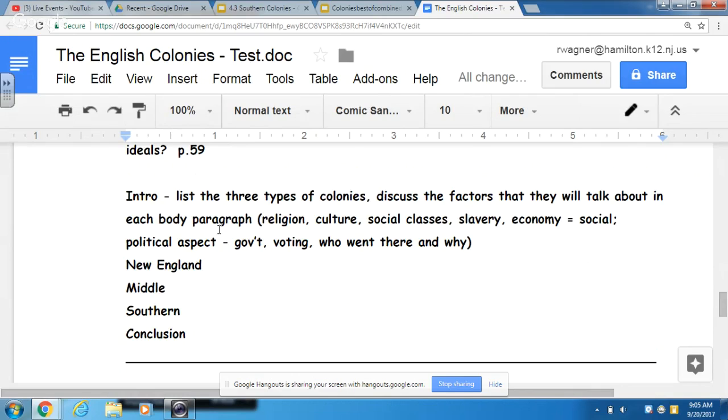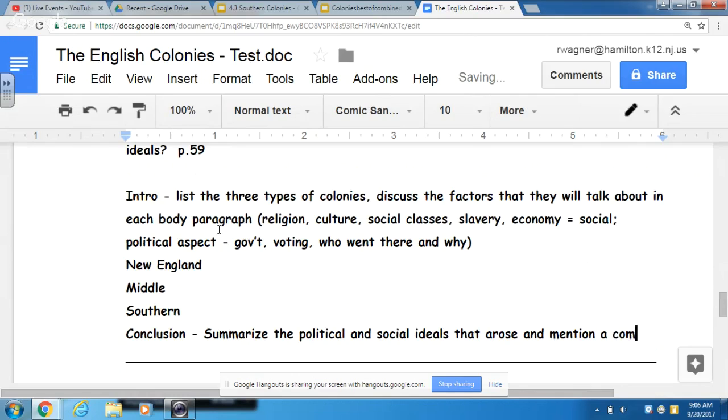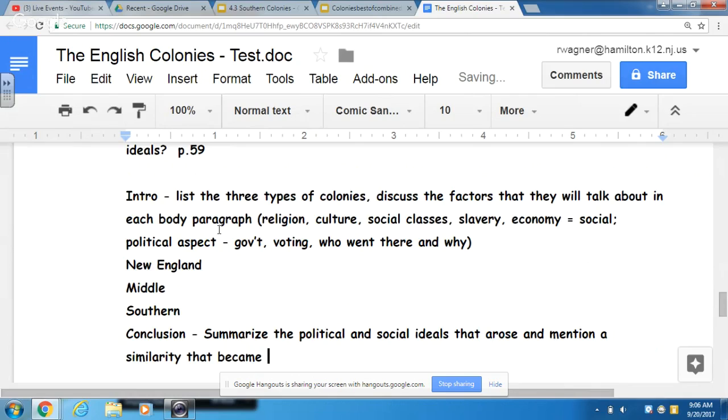So students kind of wrote this down already, but you can ask them. It should still be in their notebook. And then in the conclusion, you would summarize the political and social ideals that arose, and mention a comparison, a similarity that became the American identity. A few similarities, wouldn't it be?